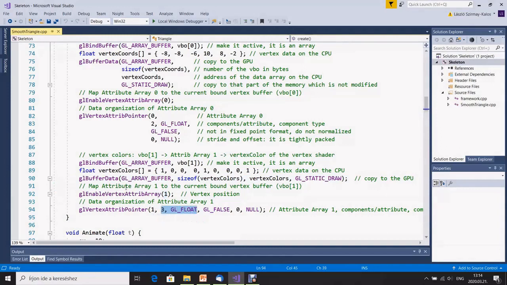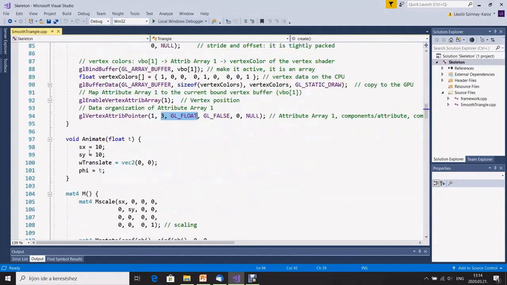The animation function of the triangle is responsible for the time-dependent modification or control of the animation parameters. Well, as far as the scaling factors and the position are concerned, these are not modified. However, the rotation angle is set to be equal to the elapsed time t. So we expect a rotating triangle.